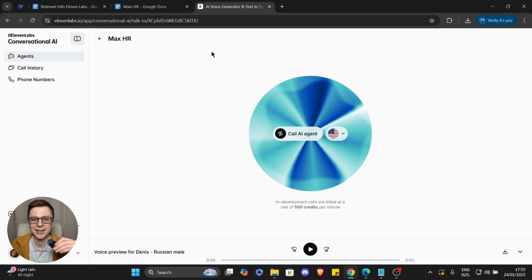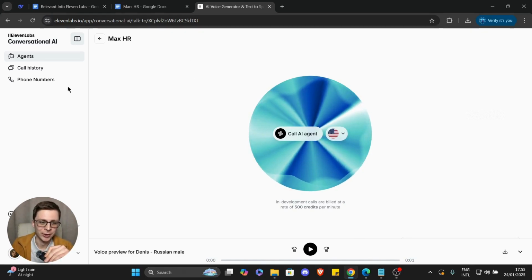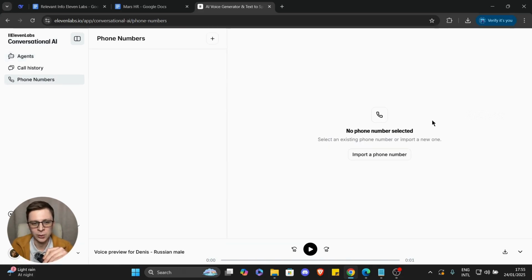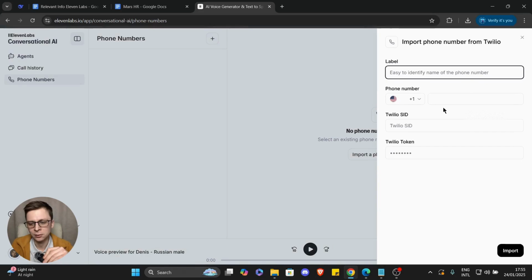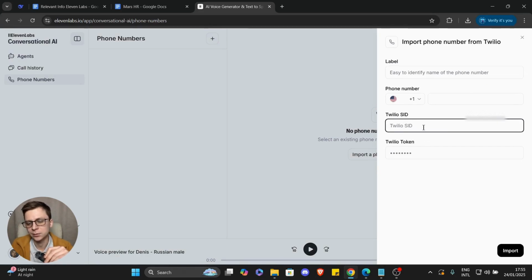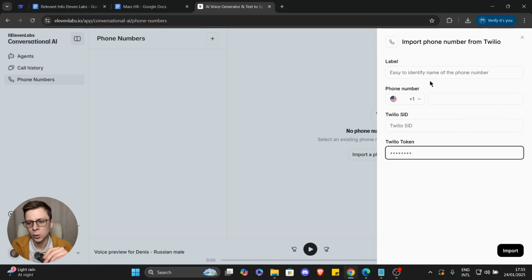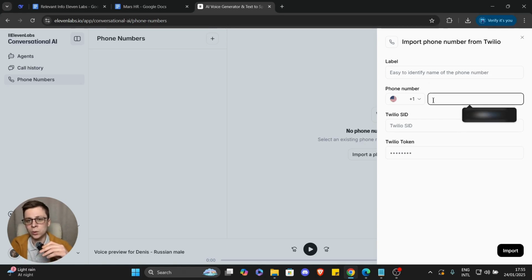So there you have it. It's that easy to set it up. Also here you can add the phone numbers. So let's say if you have a Twilio account, you can link the phone numbers together. So here you can put the API and also the secret key, also the phone number. So when someone calls, or if you want the agent to make that call, you can do so here. I think that's for another video.